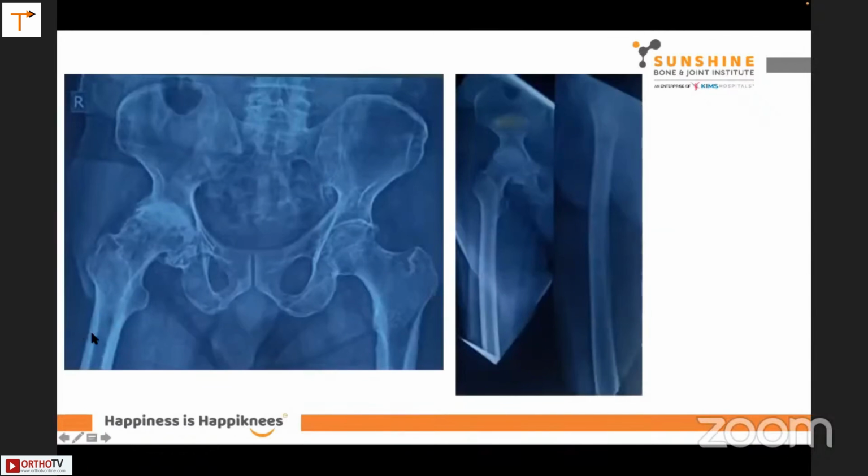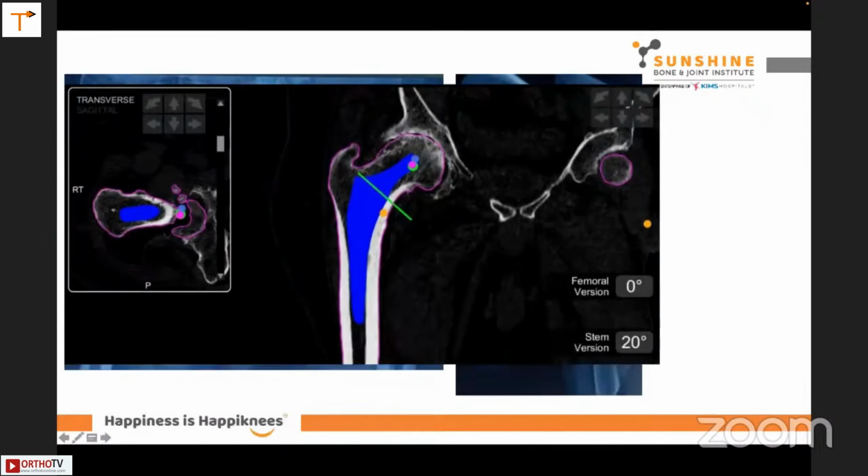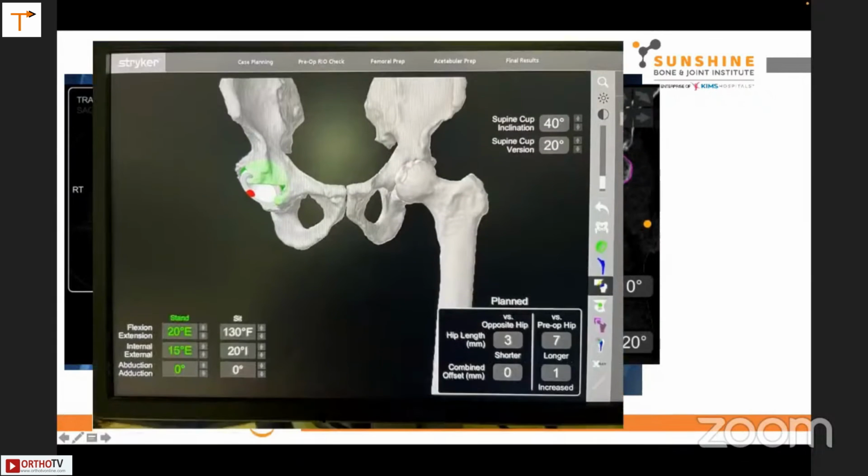This is the latest thing that Dr. Mahesh Kulkarni sir was mentioning as well, about the spinopelvic relation and the virtual range of motion. The planning tells us how much the femoral version is going to be and the stem version. In this particular case, at 40-20 degrees, which we normally put as the safe zones, this is showing that there is impingement in this virtual range of motion.